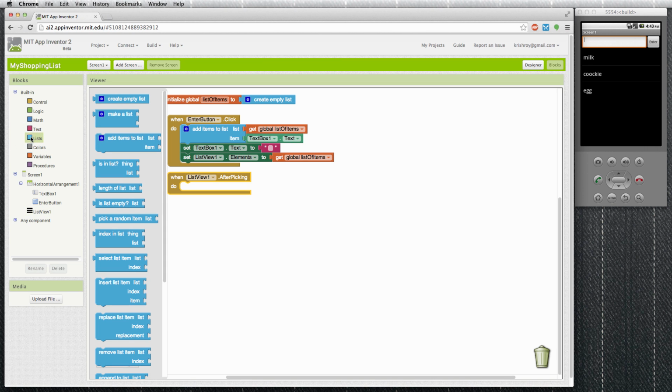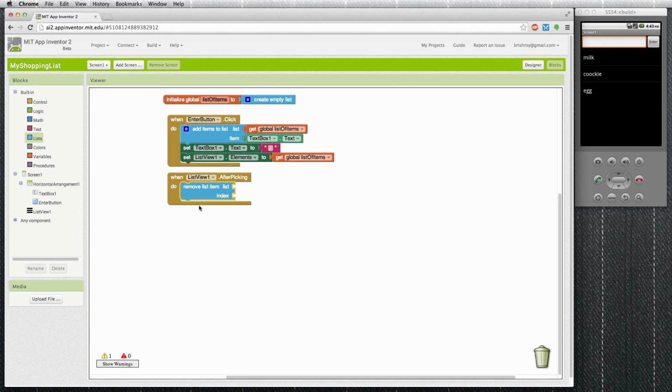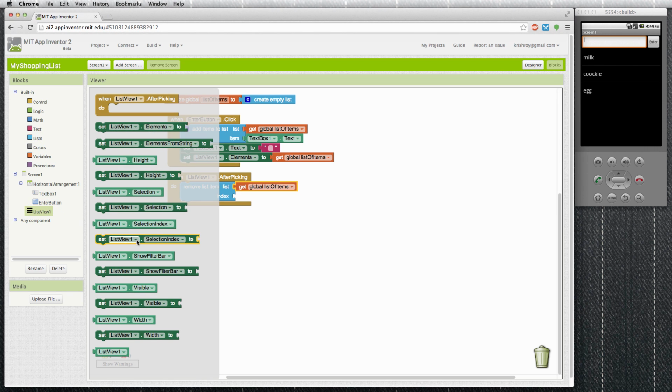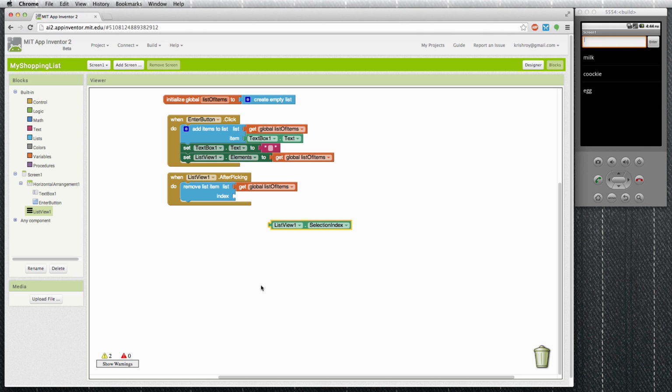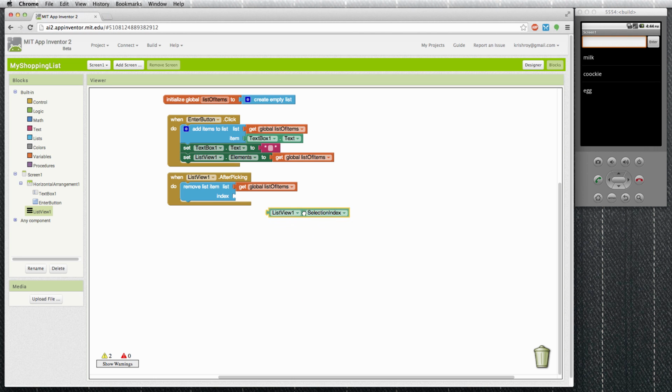So we want to go to list, we want to select remove list item, and we want to specify which list. So I'm going to just select this list, hit Control C and Control V to duplicate that block. Now let's look at the emulator. Let's say we want to delete this second item. So when we click on that, our list view.selection index, this getter block, that tells us which item we selected. So we are going to delete that same item from the list.